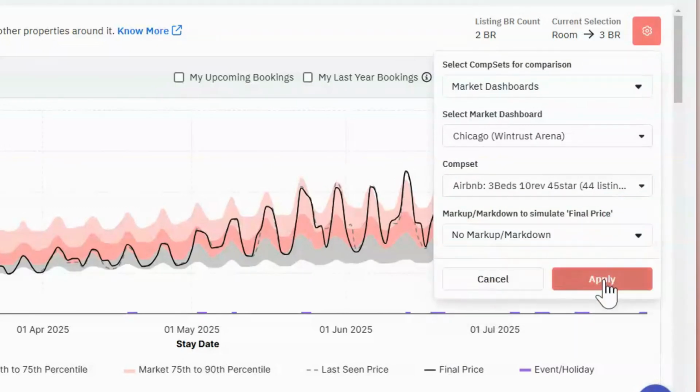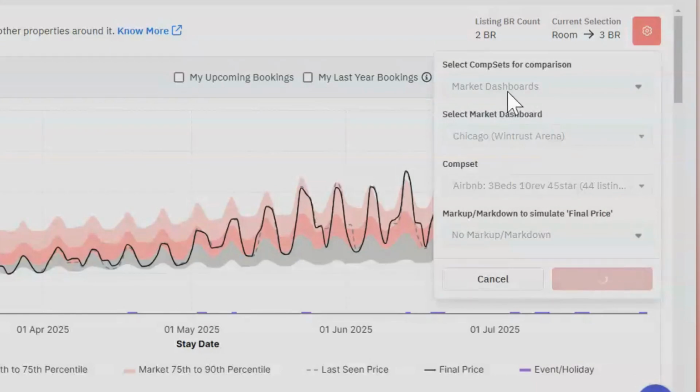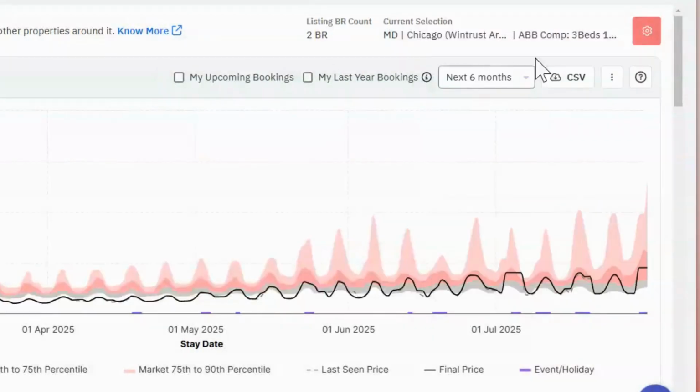Once you've completed this step, simply click Apply, and your entire neighborhood data tab will start using your selected market dashboard comp set for comparison.